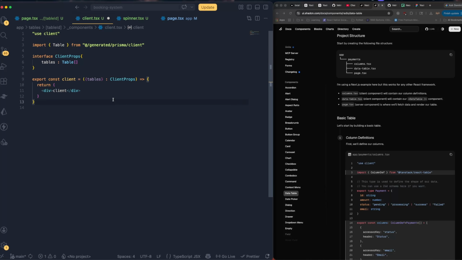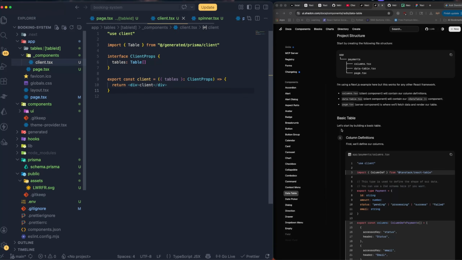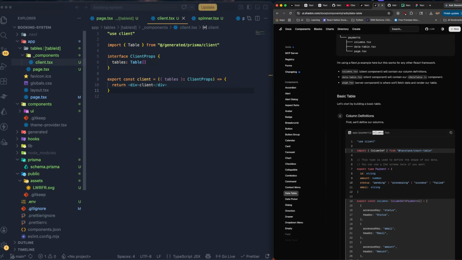Okay, this is what we needed. This is the place where we are going to display the data tables and all those things. Now we have the client table. So next, we need to go ahead and create this column.tsx.